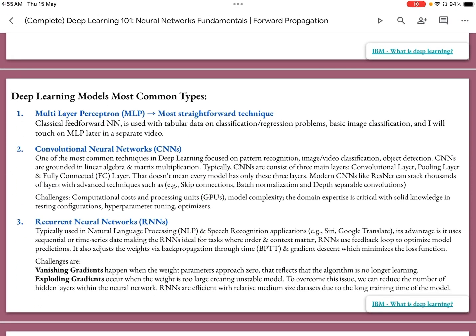Then we have the RNN, typically used in natural language processing and speech recognition applications, such as Siri and Google Translate. Its advantage is that it uses sequential or time series data, making RNNs ideal for tasks where order and context matter. RNNs use a feedback loop to optimize model predictions. They also adjust weights via backpropagation through time and gradient descent, which minimizes the loss function. Don't worry if you don't have any knowledge regarding these two techniques, I will cover them in the next video.